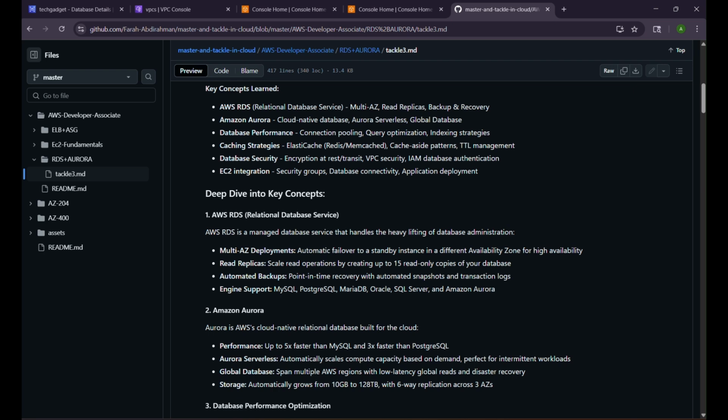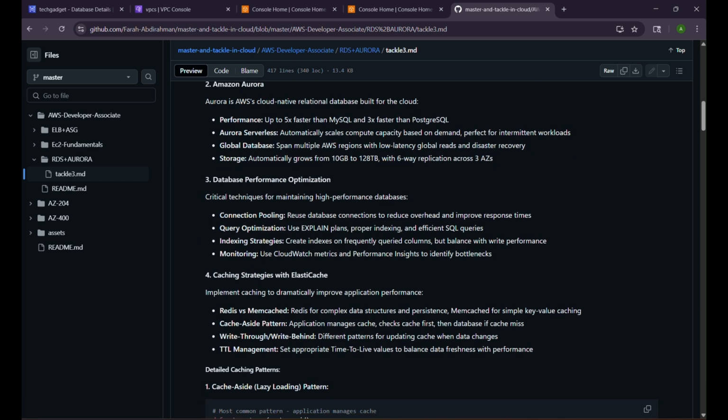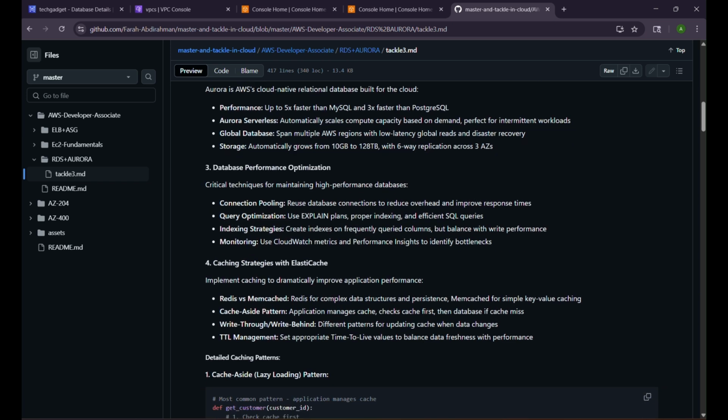Then we have Amazon Aurora, an AWS cloud-native relational database built for the cloud and for performance. It is up to 5 times faster than MySQL and 3 times faster than PostgreSQL. It automatically scales compute capacity based on demand, which is perfect for intermittent or unpredictable workloads, and can span multiple AWS regions with low latency and disaster recovery. And then we have the storage, which you don't need to worry about. It automatically grows from 10 GB to 128 TB with 6-way replication across 3 availability zones.